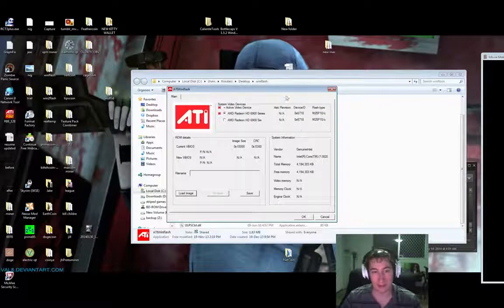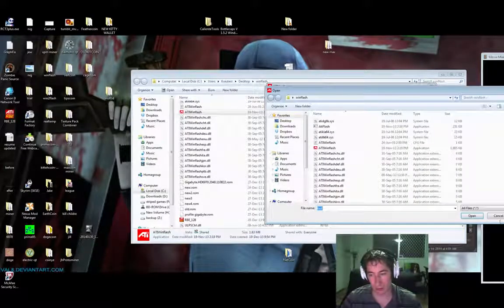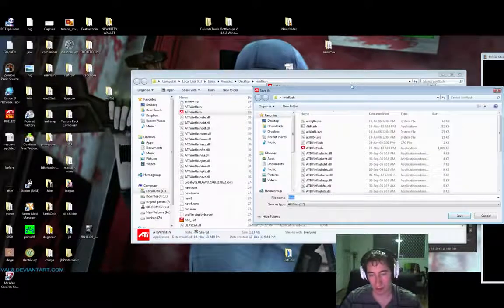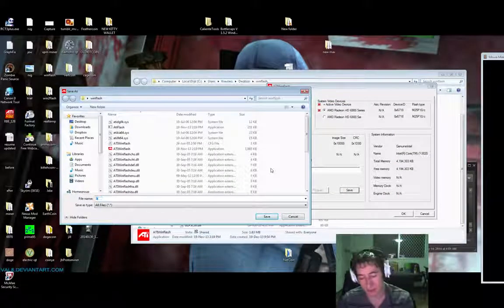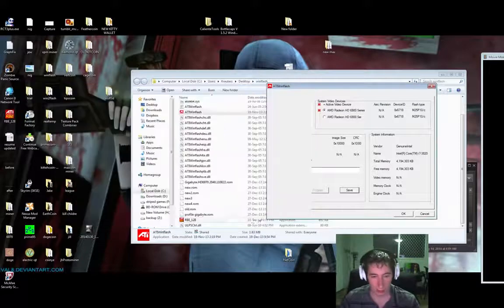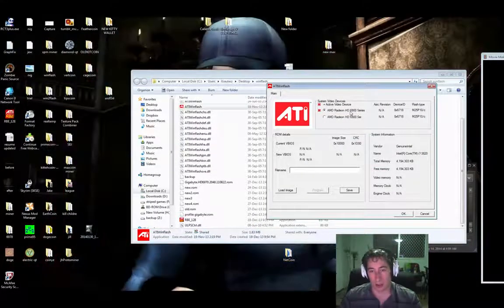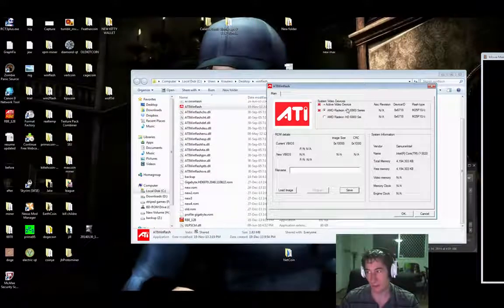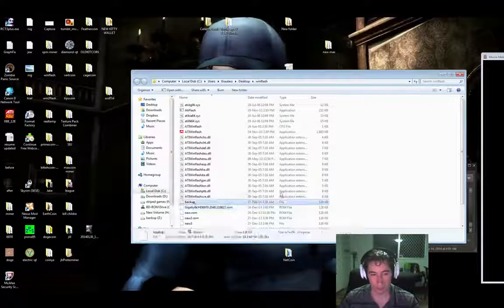So we need to open ATI WinFlash, and we need to save the BIOS. So click the save button, save that as backup. Hit save. ROM image saved as file. You should have selected your video card from the top down if you've got more than one card. If you don't, it should already be set to your default. Now you've got your backup.